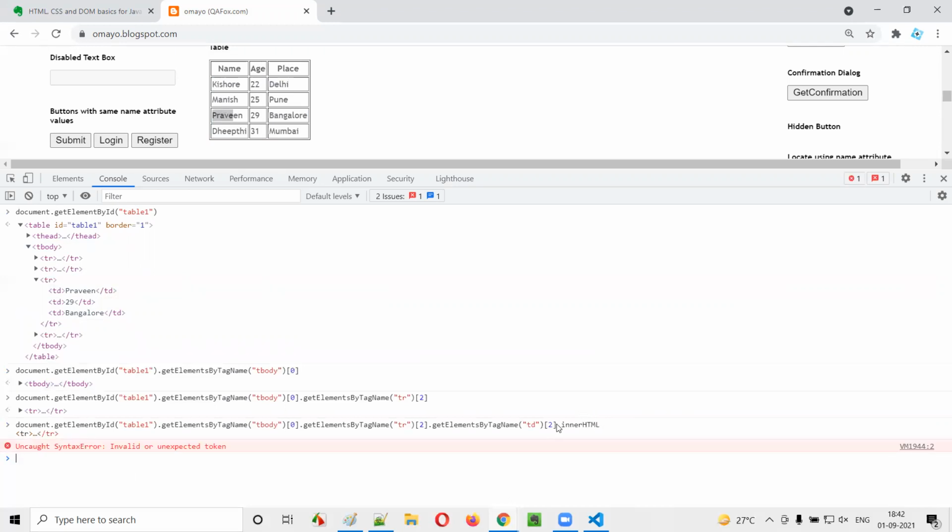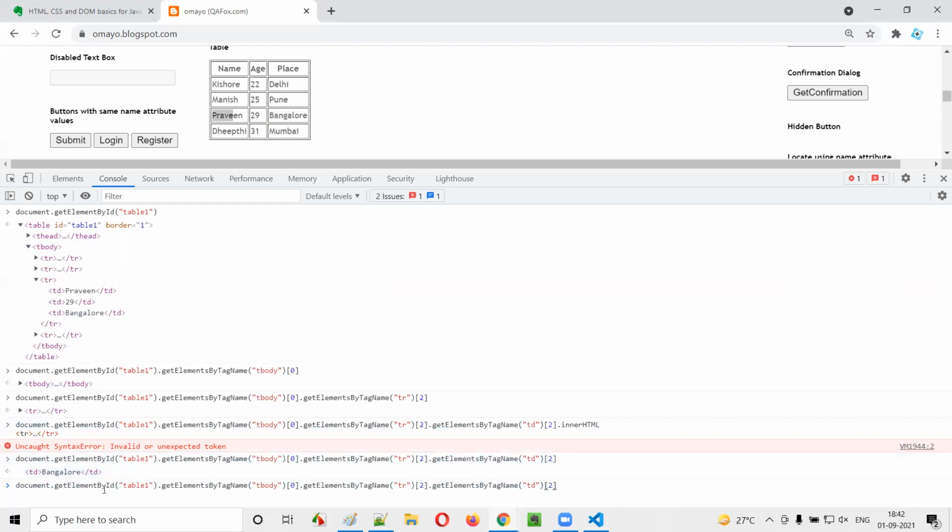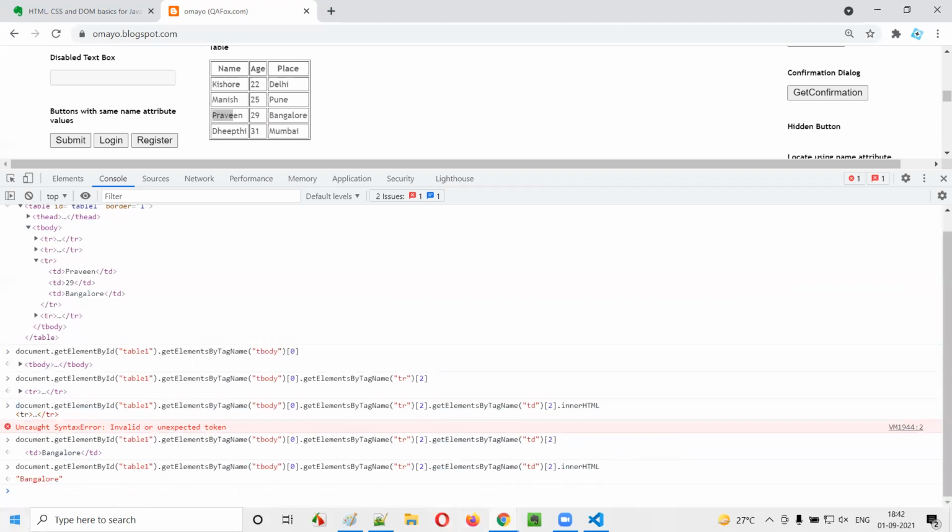So what's happening here? There's a mistake somewhere. Give me a second, guys. Let's go to the TD first and press enter. You got the TD, guys. In that, if you want to get that inner HTML, let's try this time. Dot inner HTML. Press enter. Now you got the Bangalore.